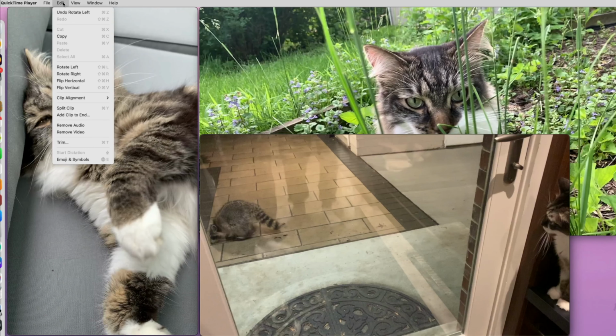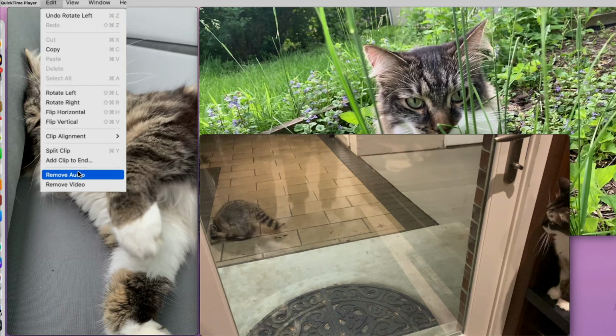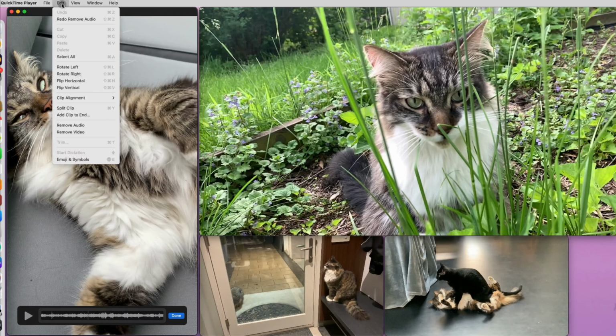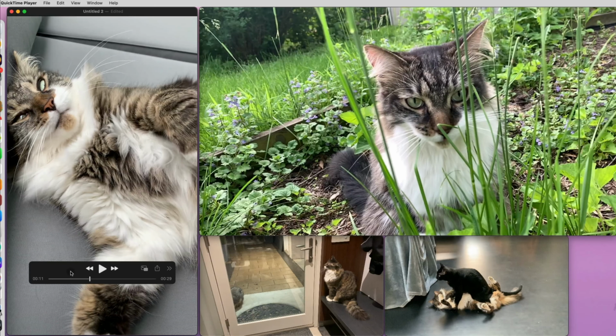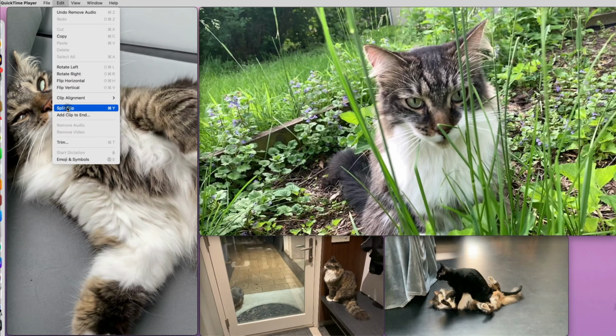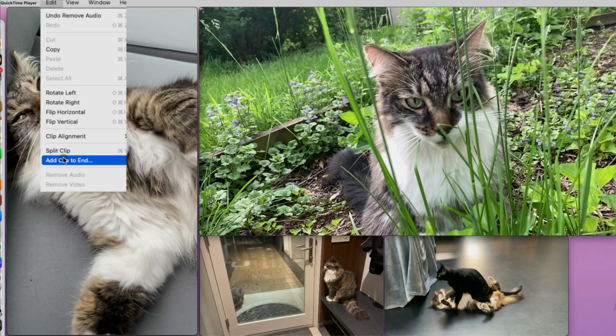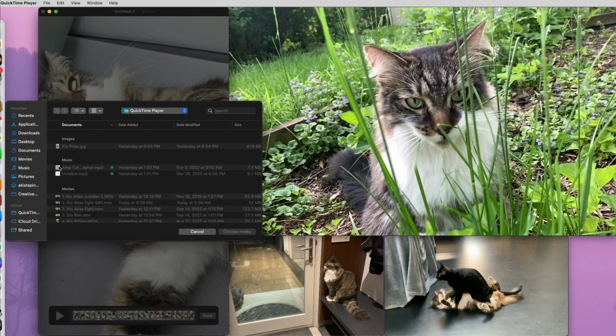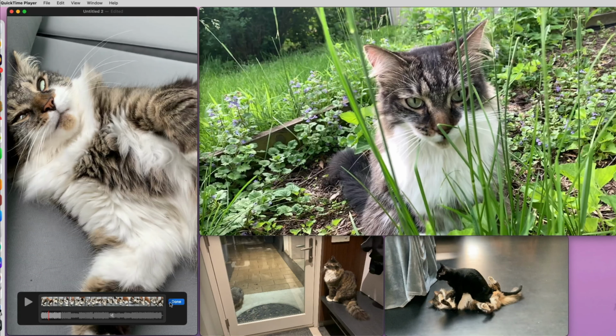You can remove either audio or video tracks by going to Edit, Remove Audio or Video. Let's say I removed audio from this clip of Rio and now I want to add the background music. You can also do that in QuickTime Player. Go to Edit, Add Clip to the end and find your audio file. And now when I play it, it will have music instead of the original audio.